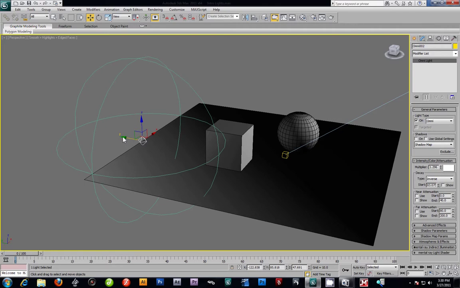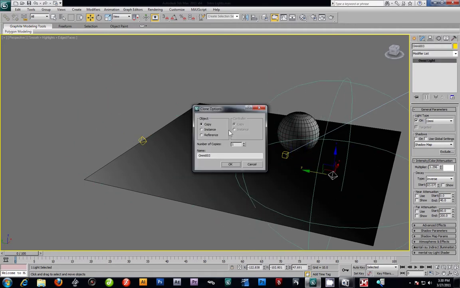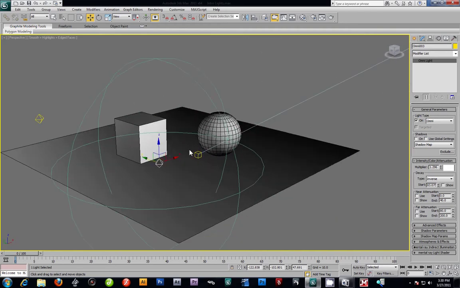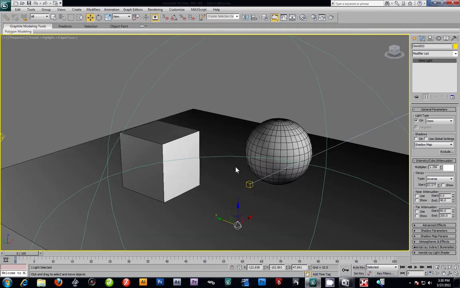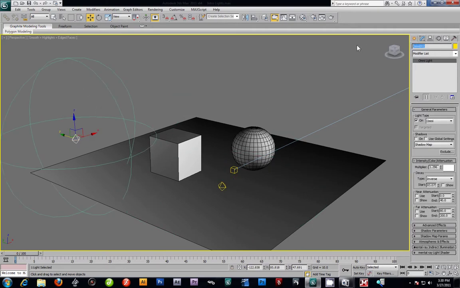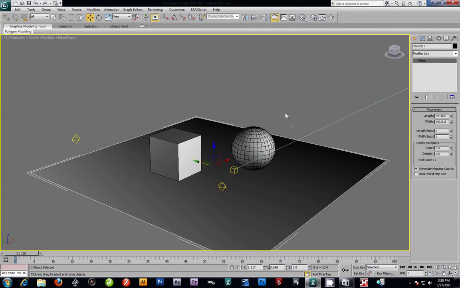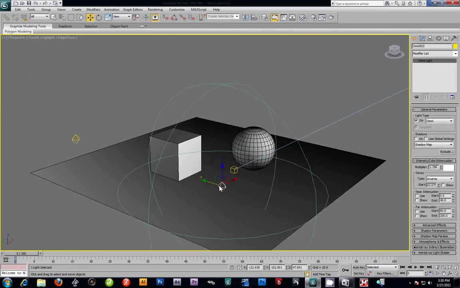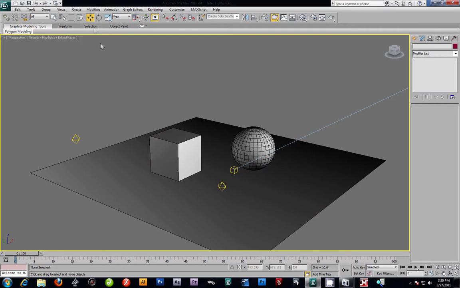I'm not going to turn on the shadow since this is my main shadow. I'm going to shift-drag and duplicate this light here, and I'm going to make an instance, but a copy of it. So now I have 1, 2, 3 lights in my scene. And I'm going to go ahead and name these. I'll call this Omni 1. I'll call this Omni 2. And of course we got our spotlight.